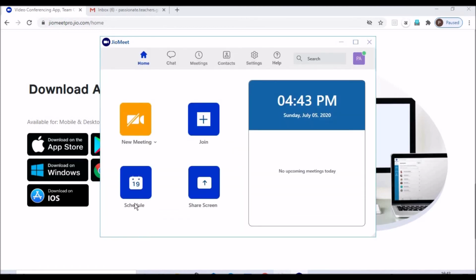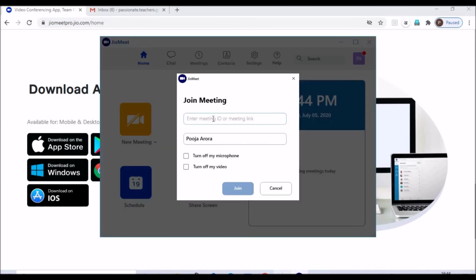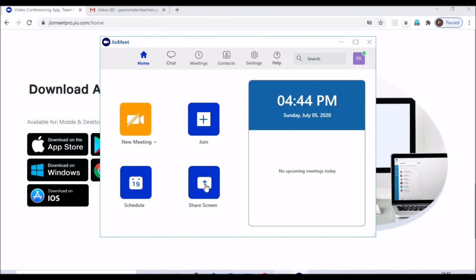So that's how we can do an instant meeting, or we can schedule a meeting in advance and send the invite. Now I can also join if I have the meeting ID, just as I showed you. You can enter that meeting ID or link here, and then you can give your name, or if you want some other name, you can do that, and then you can join the meeting. Share screen I have already told you. So this is from the teacher's end, or if you are a host, this is from your end.